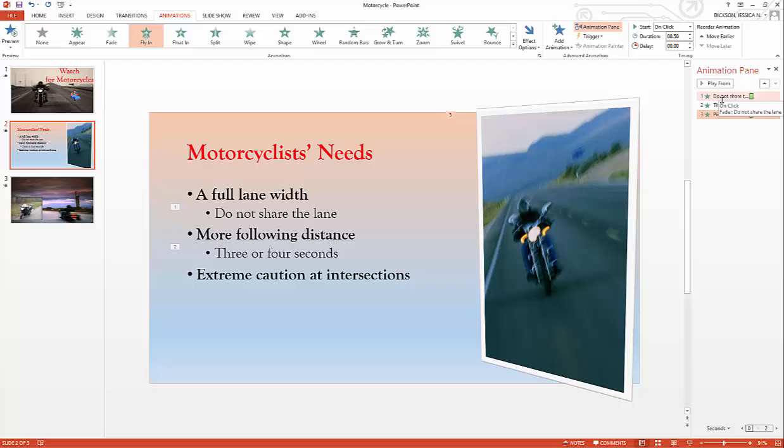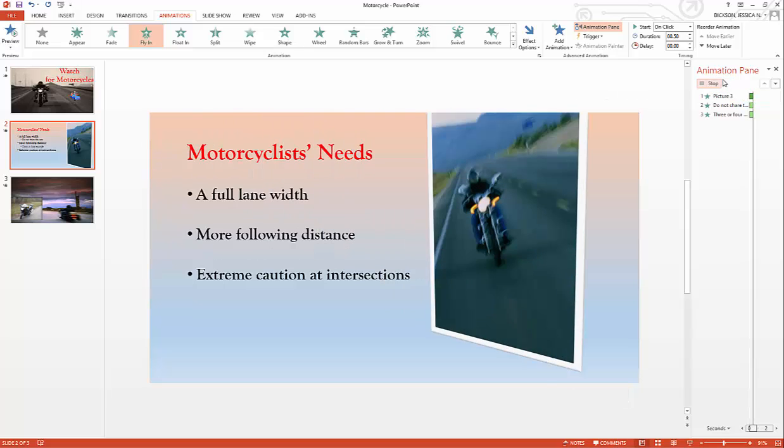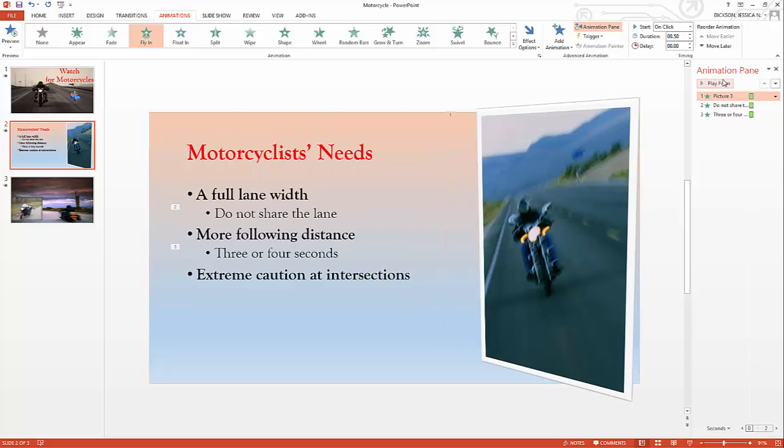So we're going to drag number 3 up to the top. We are going to make sure that's selected and play from. Notice that our image then slides over, and then our sub bullets will then appear one right after the other.